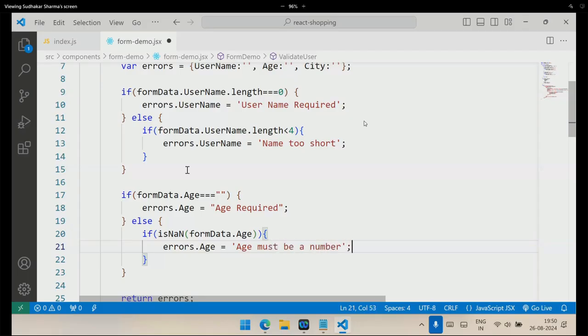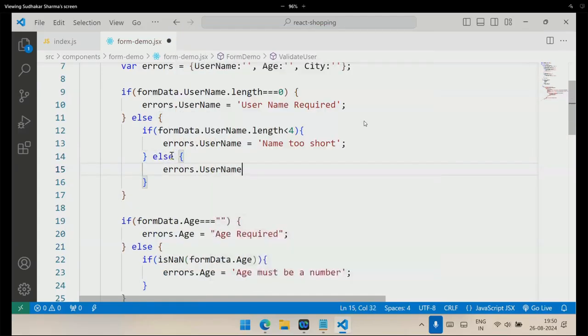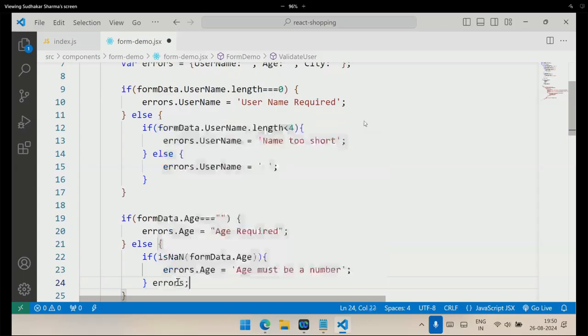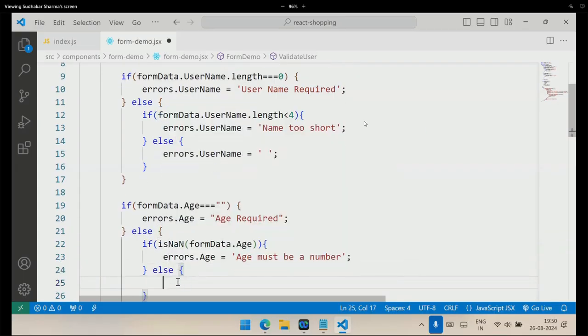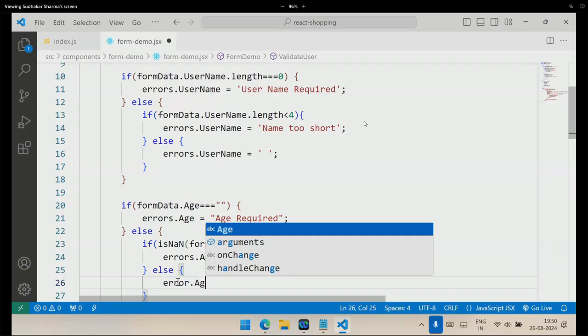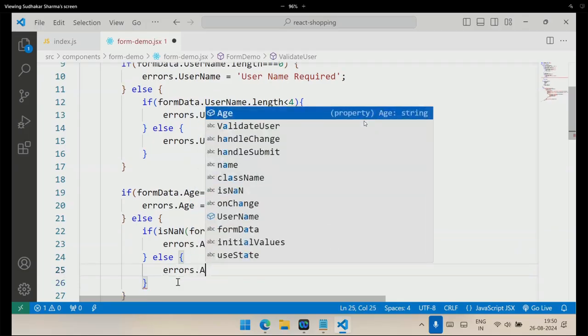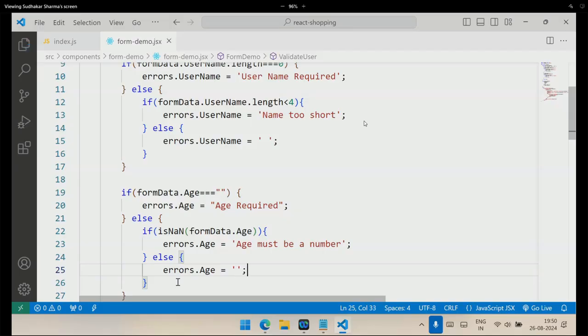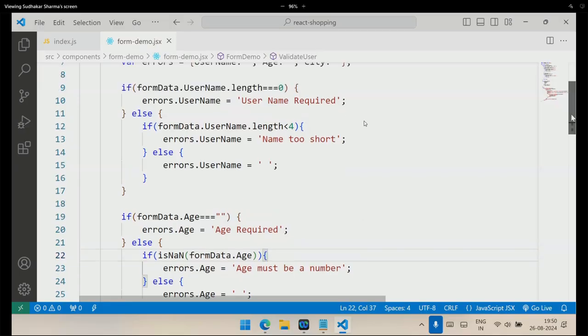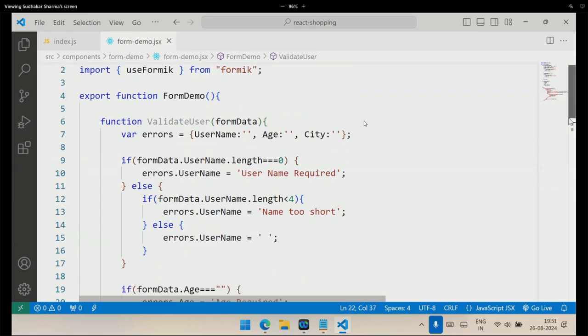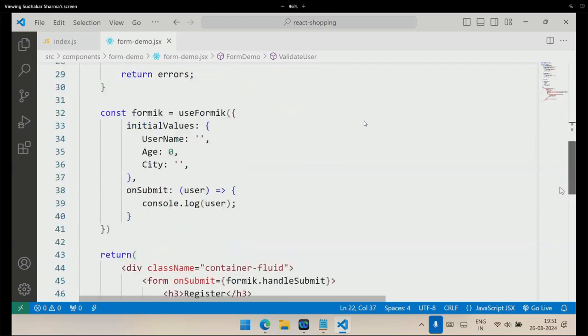And remember, if the username is greater than 4, then errors.username we will keep empty, meaning don't show any message. Here also it is the same. If it is satisfied, then else errors.age is equal to empty. Don't put anything. We are just giving an empty string here. You can use single quote or double quote; I am uniformly using single. Okay, fine. Now this is for age. Now, how do you verify whether city is selected or not?